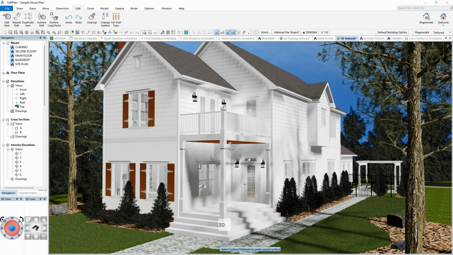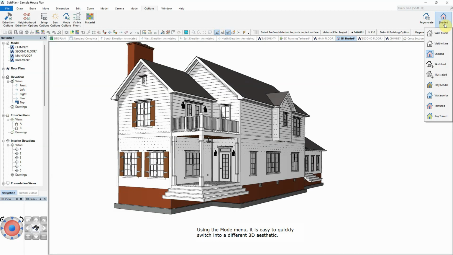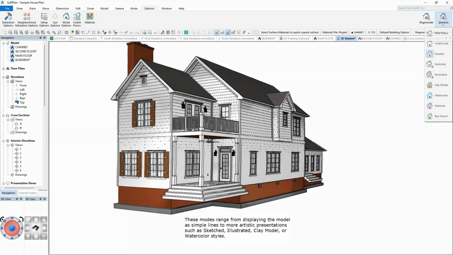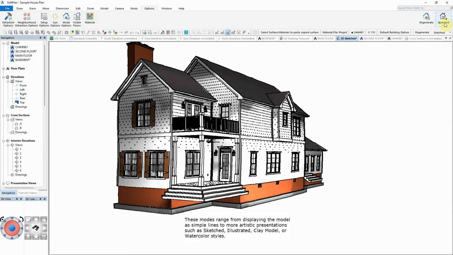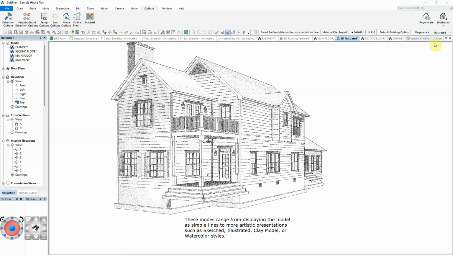3D. SoftPlan includes many options for enhancing the appearance of the 3D model. Using the Mode menu, it is easy to quickly switch into a different 3D aesthetic. These modes range from displaying the model as simple lines to more artistic presentations such as sketched, illustrated, clay model, or watercolor styles.